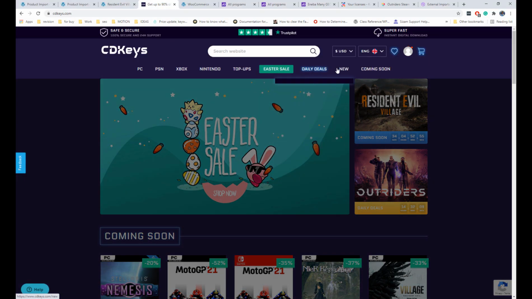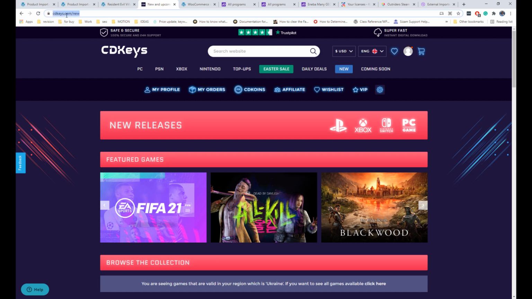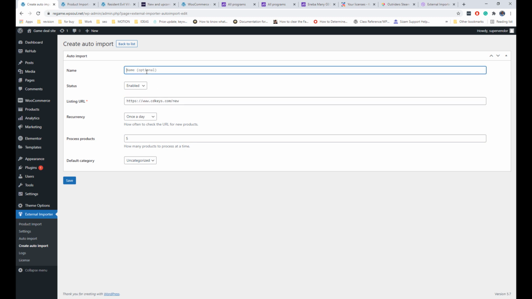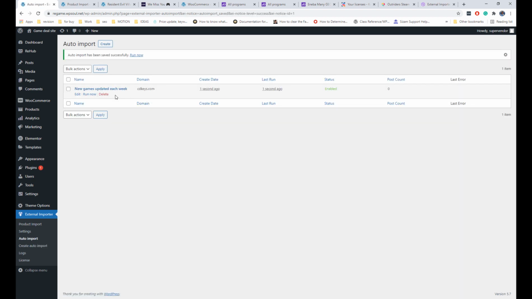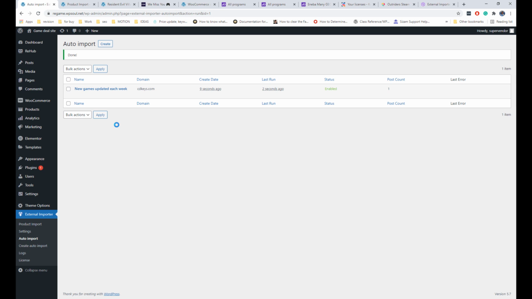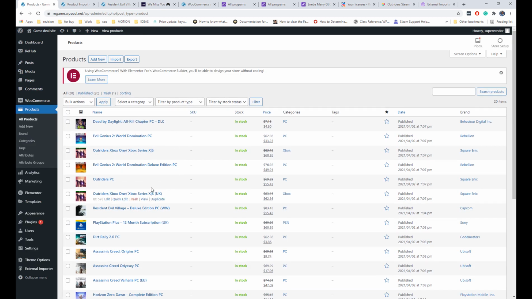So the external importer plugin has also got an auto import function. Most websites have special pages where they post new games or products. And you can create an auto import, which will take the latest products from pages each period of time. This will make your site always have fresh deals. As a test, we can also run it at any time, so let's try. A few games were added.